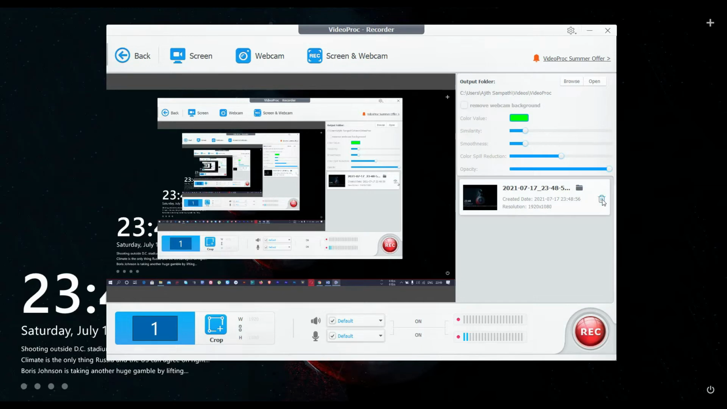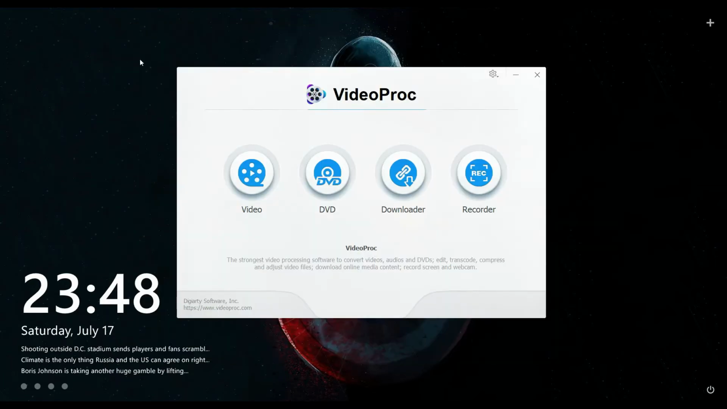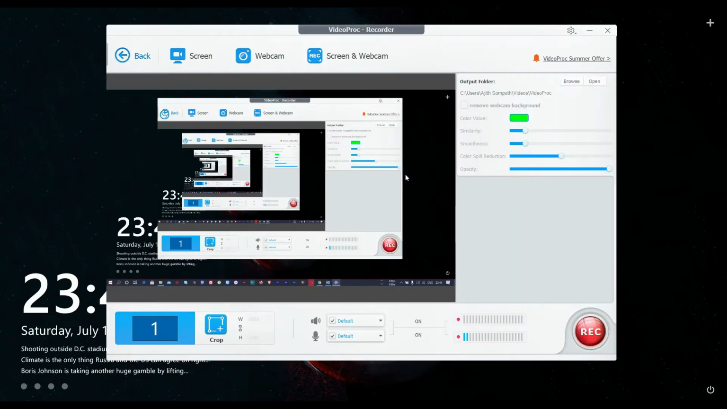Another thing is, you can record your webcam. Webcam screen also.